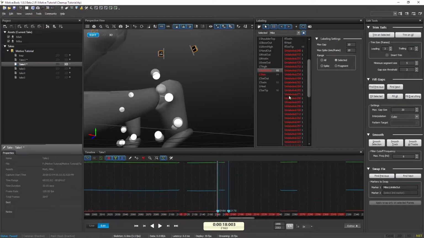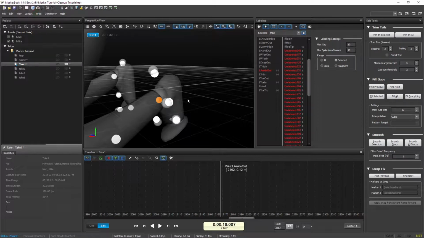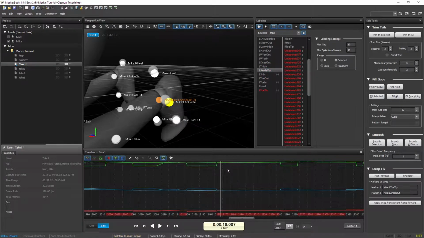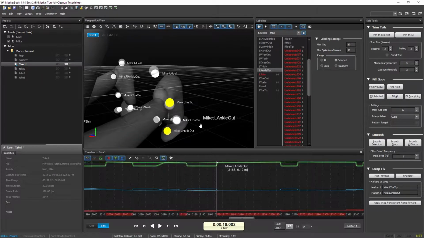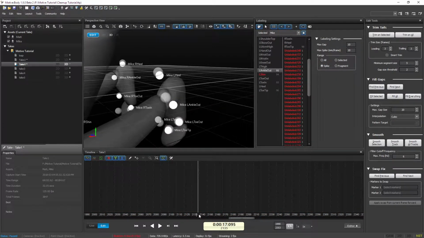This is also the case here, that the channel is labeled incorrectly. Here, the L ankle out is replaced by the toe tip, so let's correctly label that as L ankle out. We just seem to have assigned it to too large of a frame range. I accidentally left it on selected instead of spike, so let's hit undo, change back to spike, and correct that error.